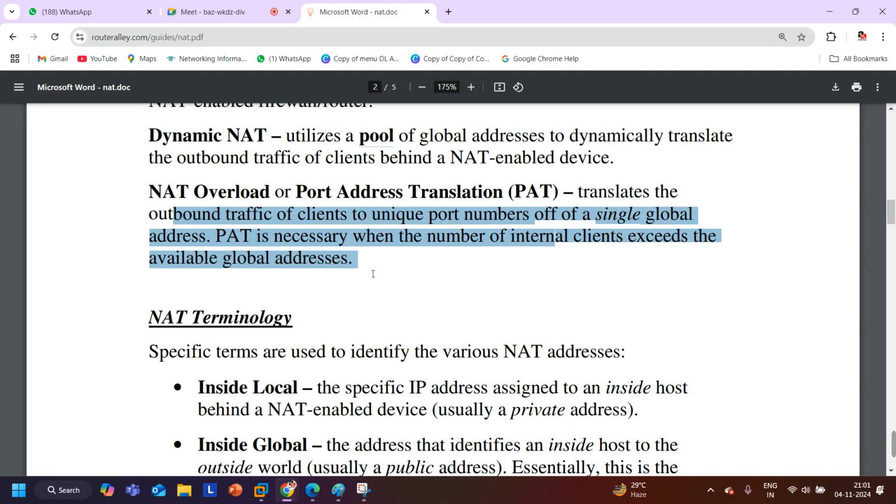Like in dynamic NAT, as I told you, if there are 4 IP addresses, it means only 4 users can access the internet at a time. And let's say if more than 5 users are accessing the internet but they are not able to, then you should replace the type of NAT. You should configure PAT there.